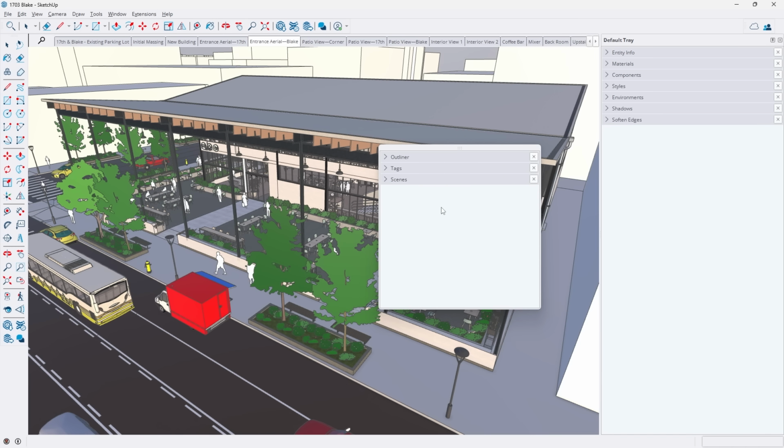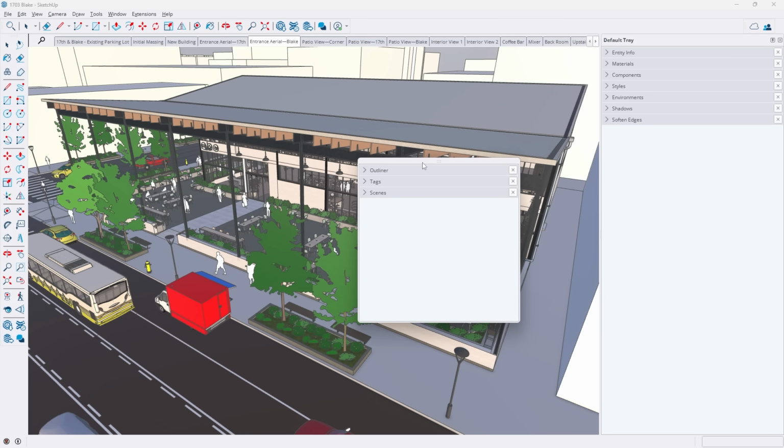I'll grab scenes here too. And then you can also right click. So this is a temporary tray, but if I want to make it permanent, I right click and then say make tray. So I will make this a permanent tray and then go ahead and rename it as well. And I'll just rename this model organization.